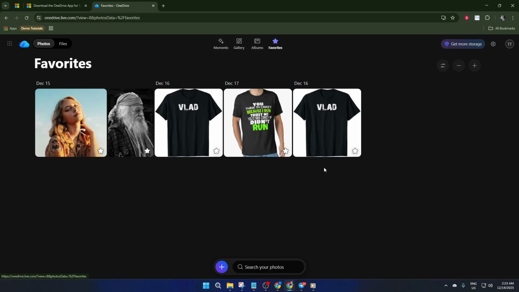Whether you're prepping for a slideshow, working on a creative project, or just keeping your family memories at your fingertips, now you can always jump straight to the images that matter most to you, no more hunting through endless folders. And that's all there is to it. The key takeaway, hop into the Photos section, star your favorites, and they'll be right there the next time you log in. Super simple once you know where to look.